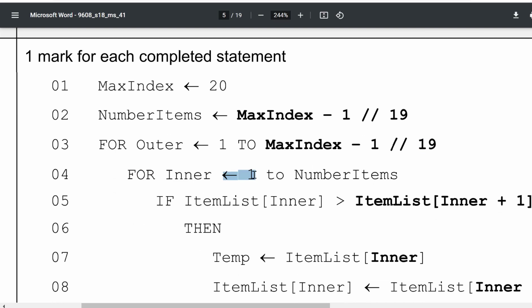For inner, 1 to number of items. Number of items was 19. I think it's minus 1.